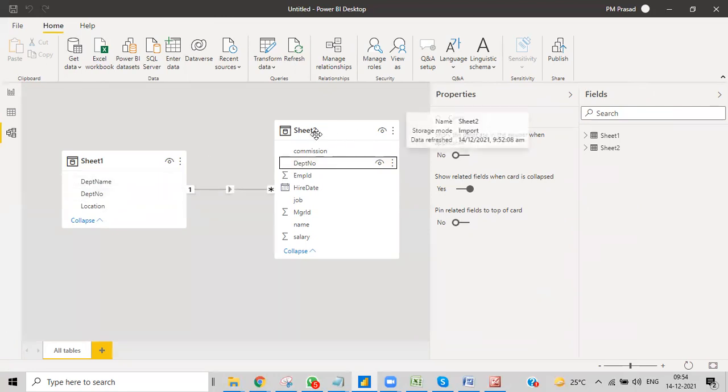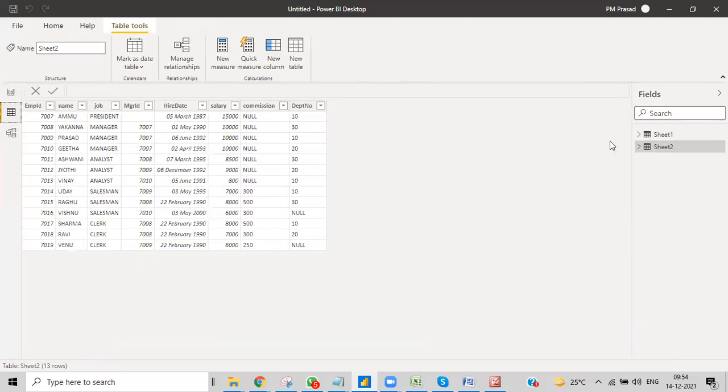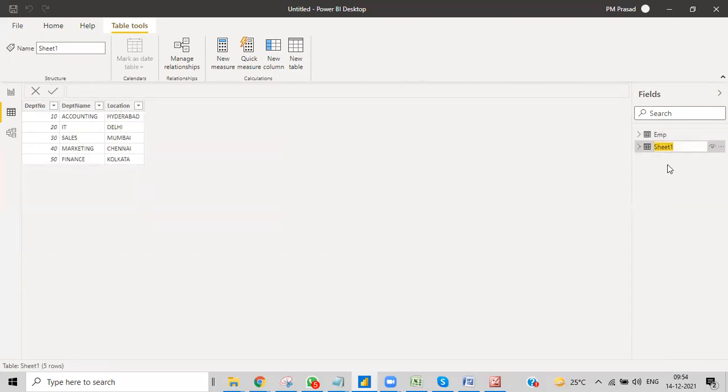This is my EMP table. I'll go ahead and rename it, and for the department table, I'll rename it over here. You can rename directly by double clicking, or from the right click and then rename. Then, coming back to my EMP table, let's have a look at what is there.